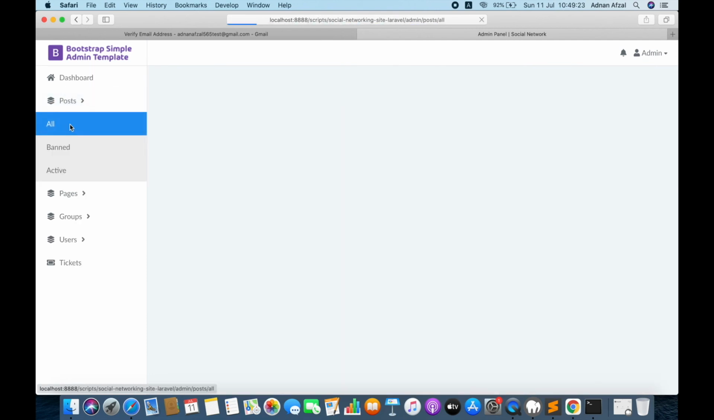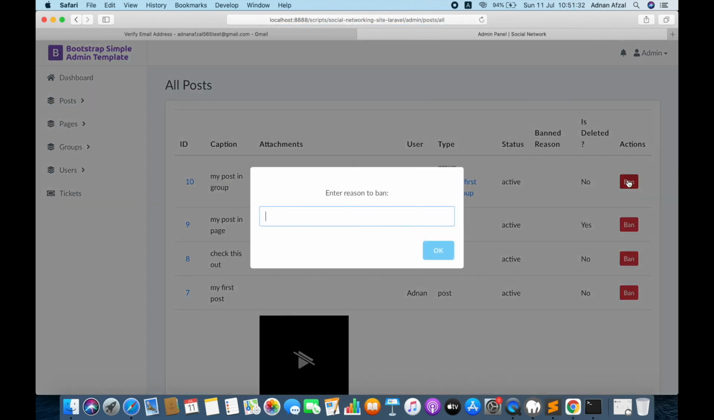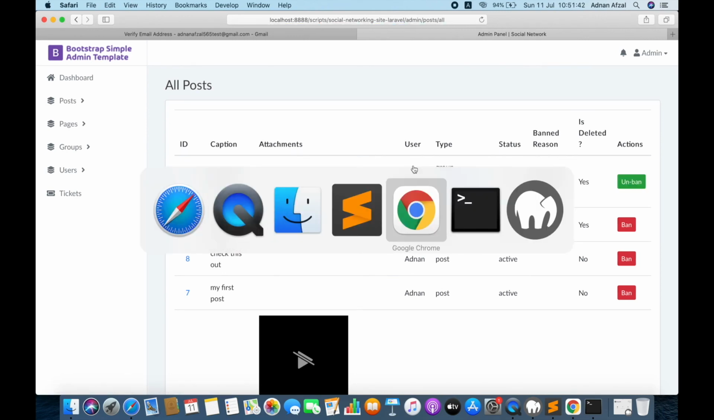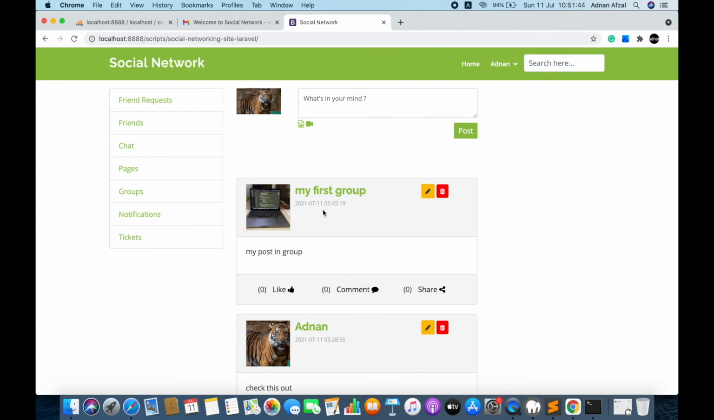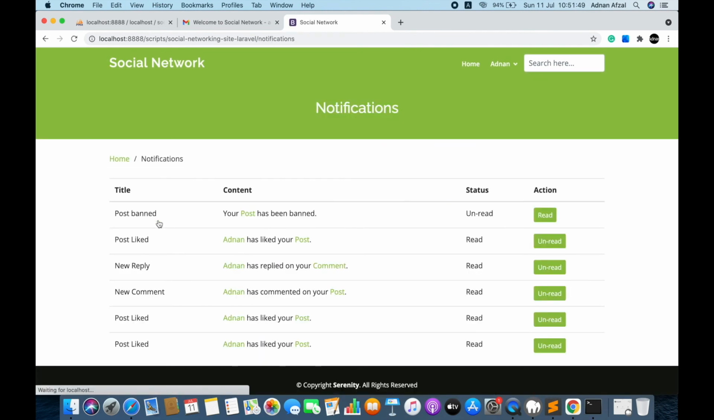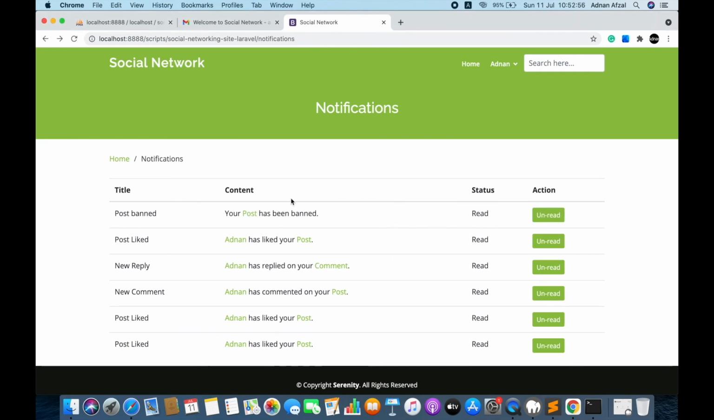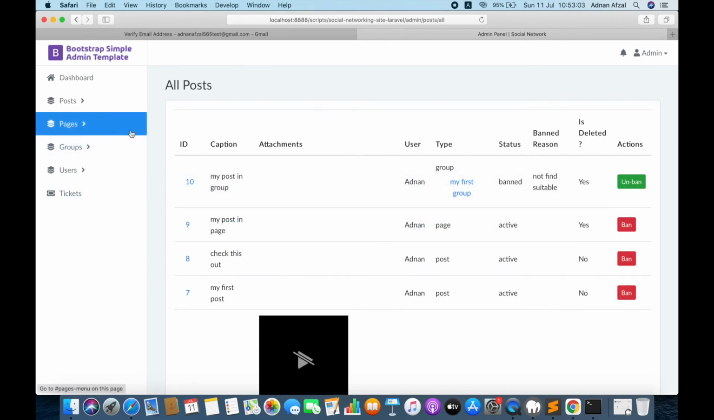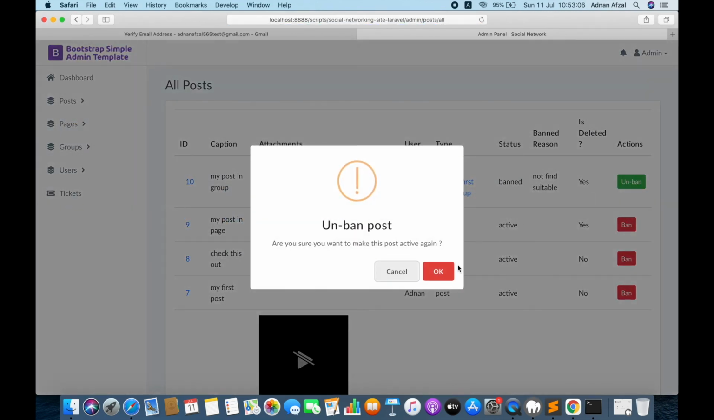He can view all the posts and can ban posts. Just enter the reason to ban, and now it will no longer be displayed to the users. A notification will be sent to the user of that post, and on the post detail page he will see the reason why it is banned. He can then contact customer support for any clarification, or he can simply remove it. And the admin will unban the post and it will be visible again.